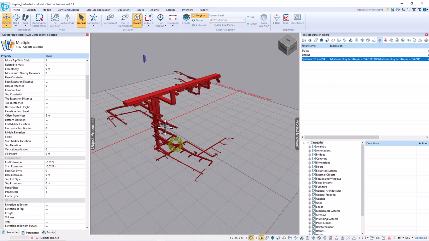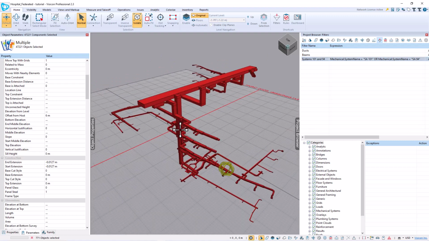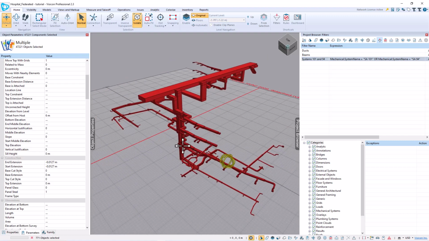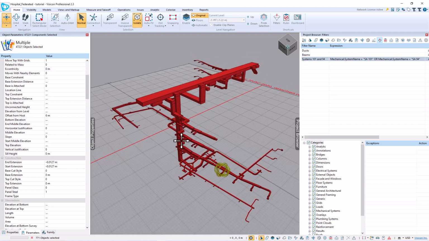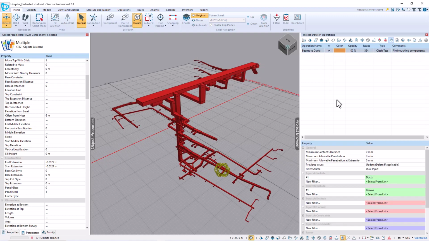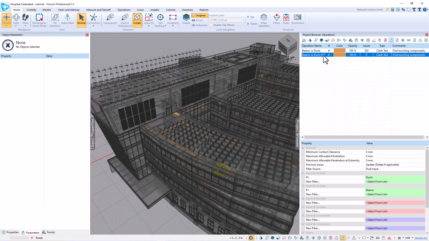I hit the Accept button to close the editor and can see the result of this new expression. Now all components assigned to these two systems are selected and isolated. I switch back to the Operations tab so that I can create a new clash test. I select my existing clash test, clone it, and then rename it Beams versus Ducts Systems 101 and 94.